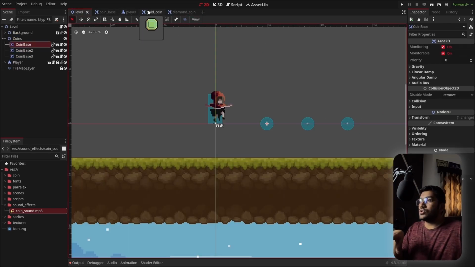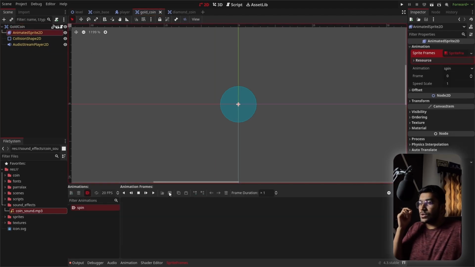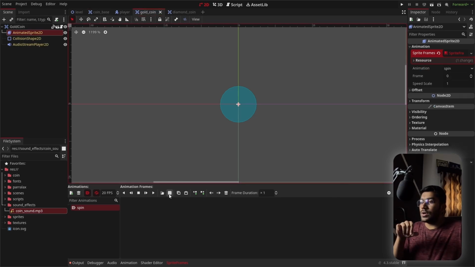So if I go back to this gold coin, let me add the sprite frames. If I click on this animated sprite 2D, and try to click on this, I'm not able to click it. The reason is, if you go back to this coin base, this animated sprite 2D, what you want to do is click on this resource and make this local to scene. So every scene could have a different sprite. I can save this, and now if I go to this gold coin, I do have that enabled.